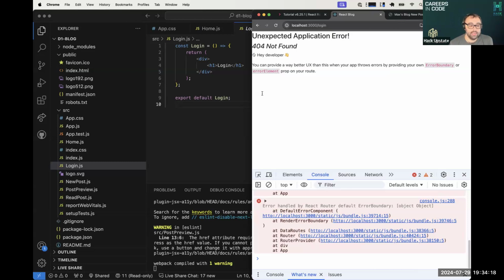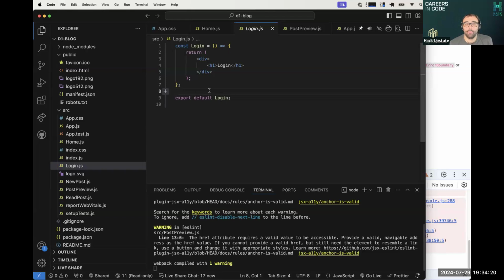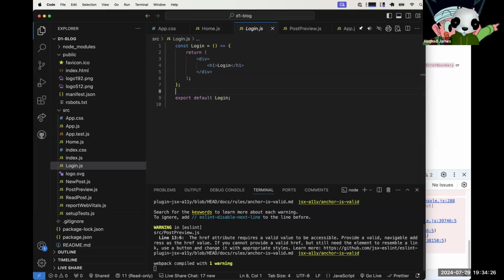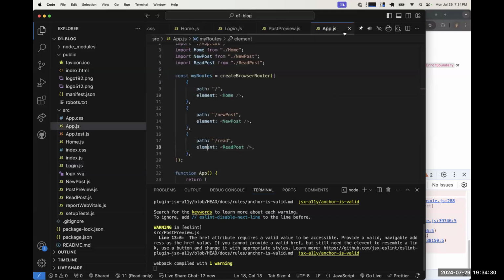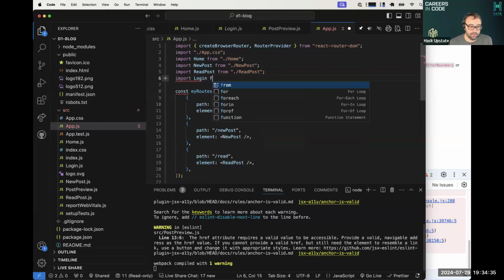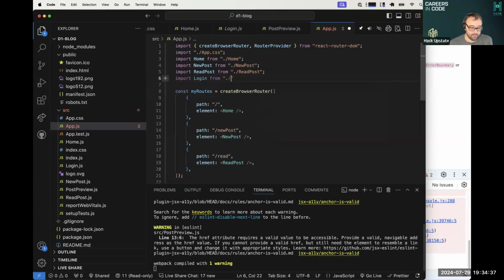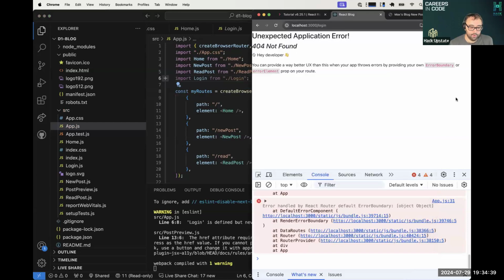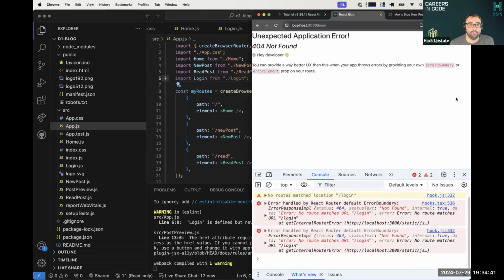We didn't import it. Where are we supposed to import it? Yes, you're correct. To App.js. App.js, we don't have it imported. You got it. So we're going to import Login from our login. I come over, I refresh the page, I still have the same problem.